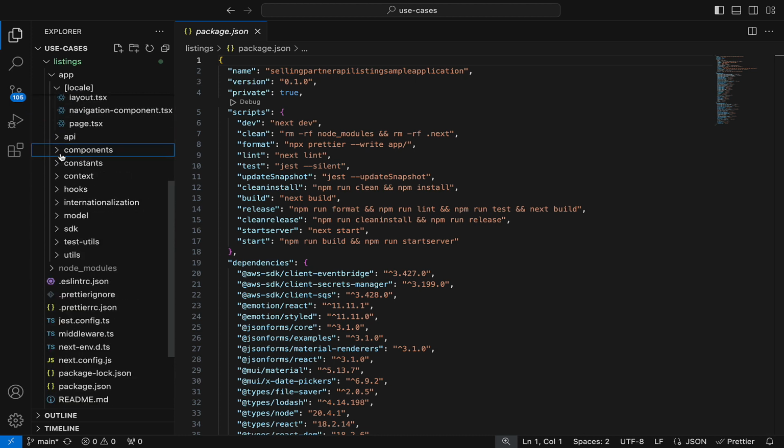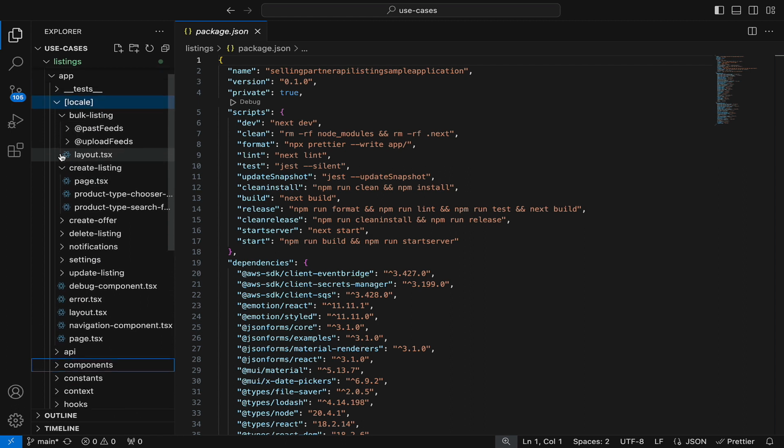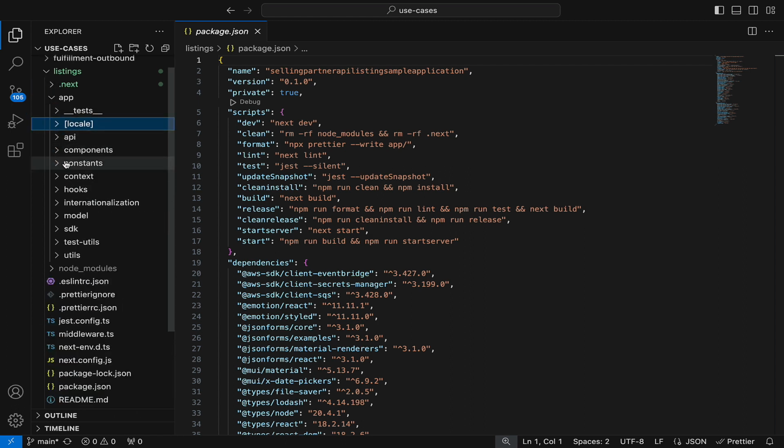If you are working on one of the web pages provided by the listings app and want to understand the UI code, you will need to look into the locale and components directory for that page. This will help you understand the workflow and make any changes if you need. For more information, refer to the React developer guide that I have attached in the video. This guide will provide you with a deeper understanding of how to work with React components effectively.